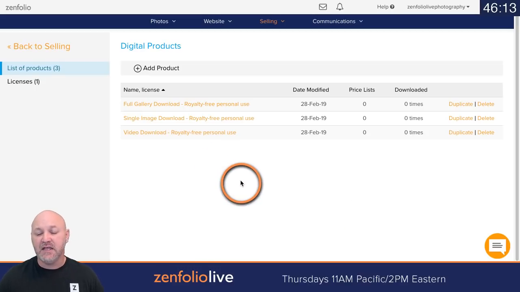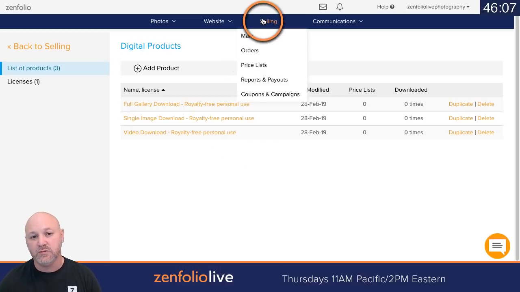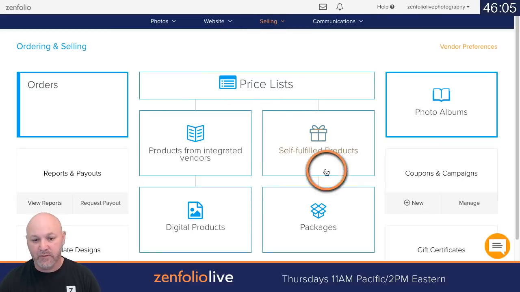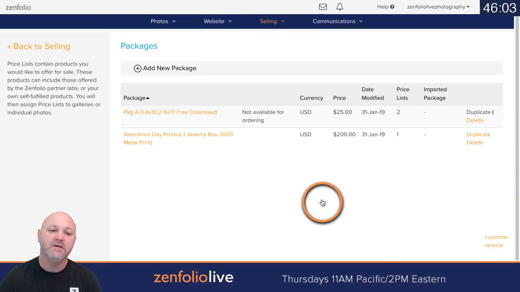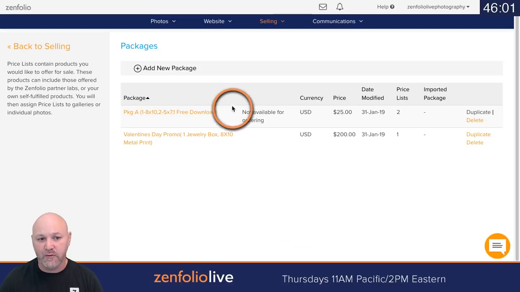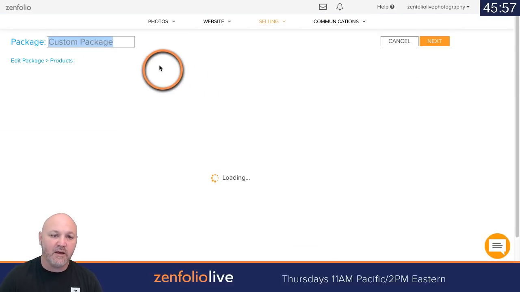Okay, next, let's go in and add a couple of these to a package. So what we're going to do is go to Selling, and I'm going to go to Package, and we're just going to go ahead and create a new package really quick from scratch. I'm going to click on Package.